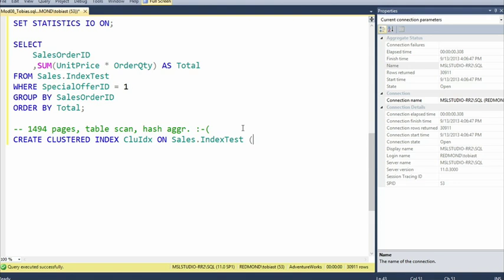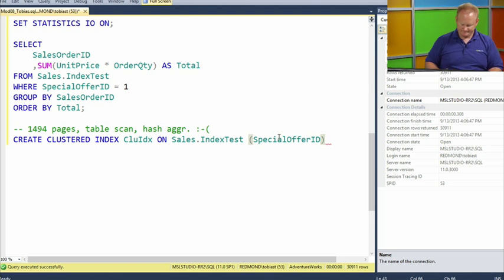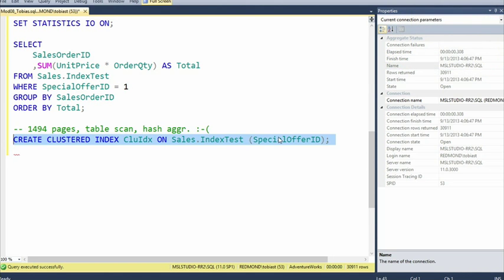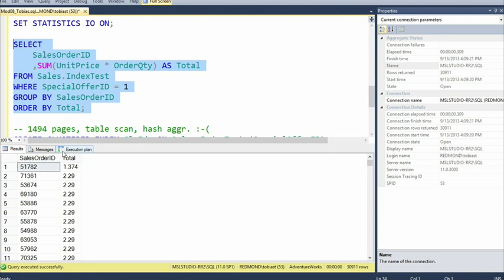And the logical query processing is typically what you're after. What has to happen first is the WHERE. So we probably want to use the special offer ID as the first column in the index. Now let's just do this as the example. Create the index and then run the query and see if there is a difference.